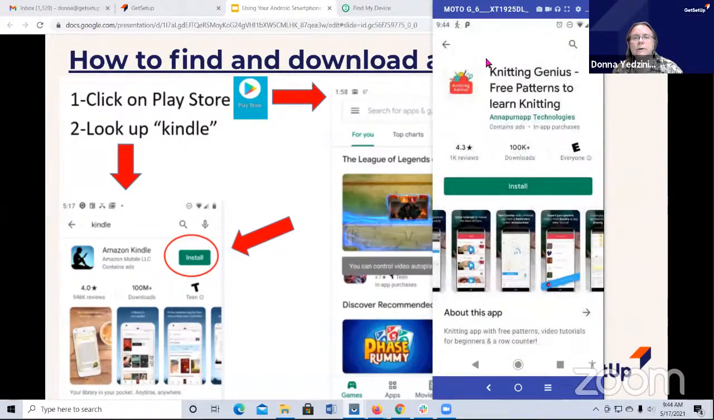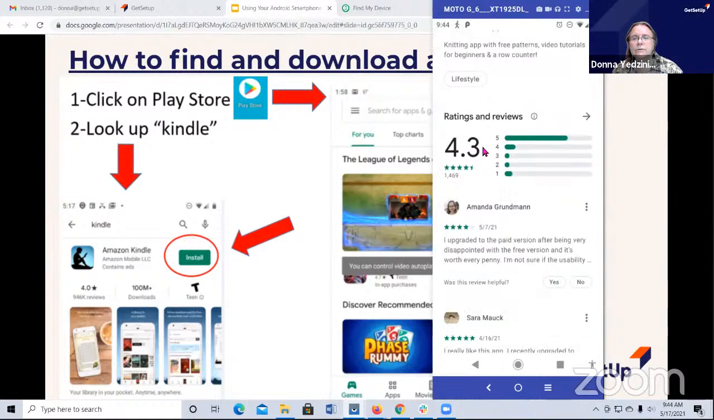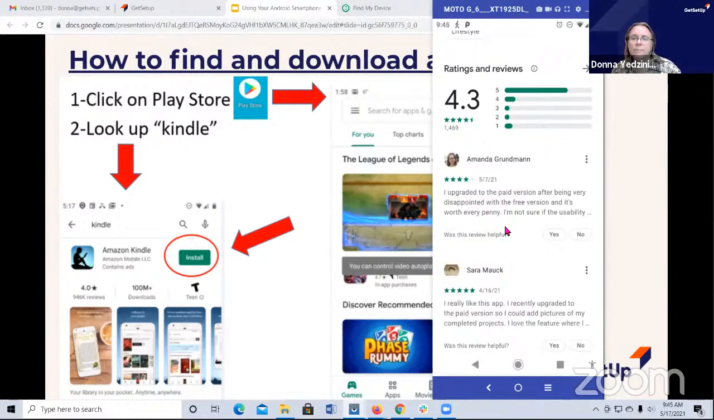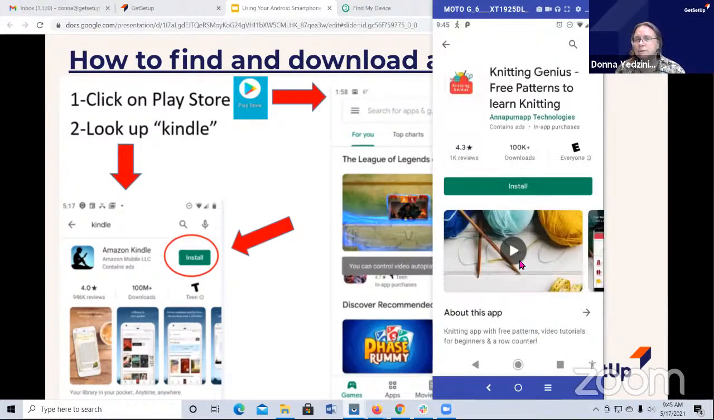And then you can keep going. Sometimes they'll tell you a little story about how the app came about. You can read that. There's the reviews. You want to see more fives than anything else. That's pretty good. So most people like this app, and you can read what people say about the app, what they like, what they don't like. And then you can make your decision whether you think this app is for you.